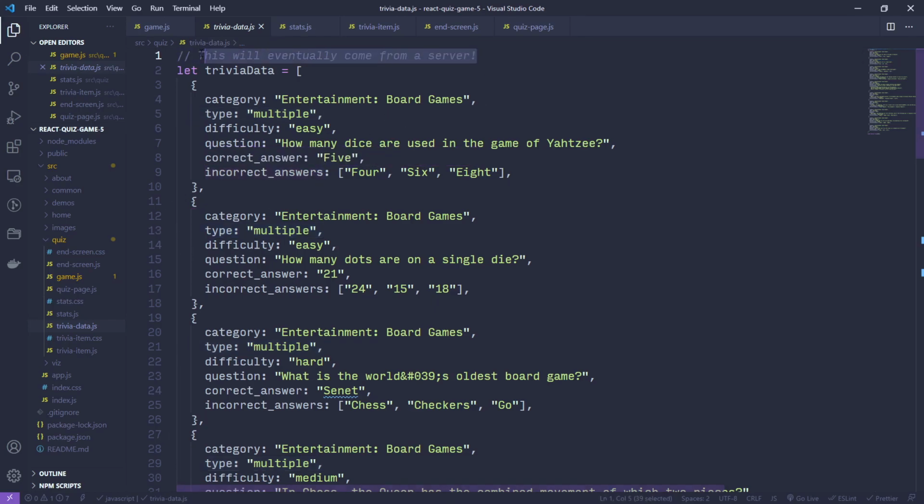And I've got a little note here that eventually this data doesn't come from our local project source code, but is served up to us from a server. Eventually we'll store these quiz questions in a database and be able to pull them on demand. But just to simplify this as we start to build this application, we will use this local file.